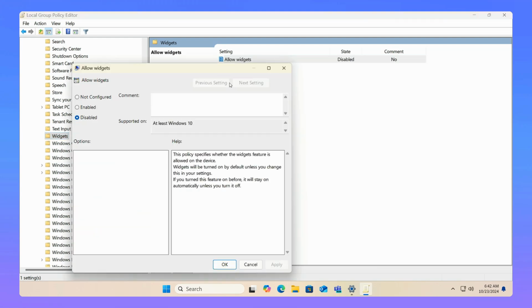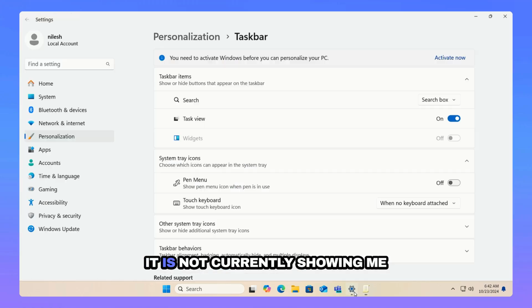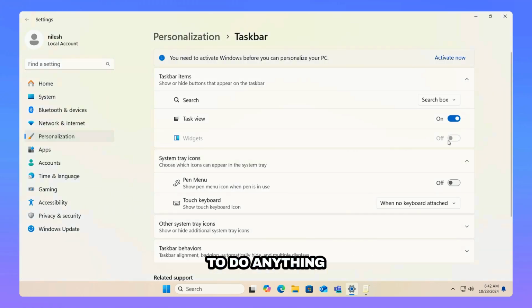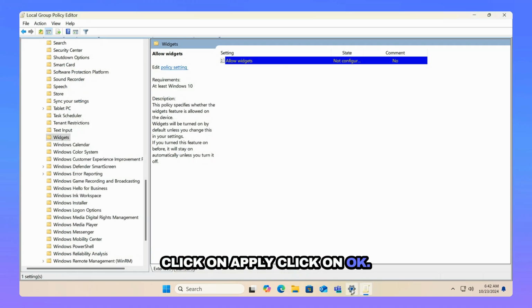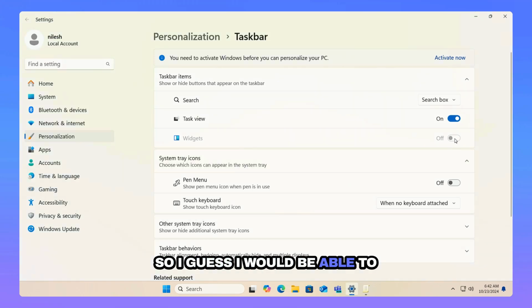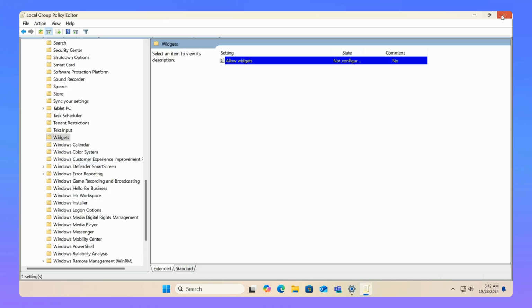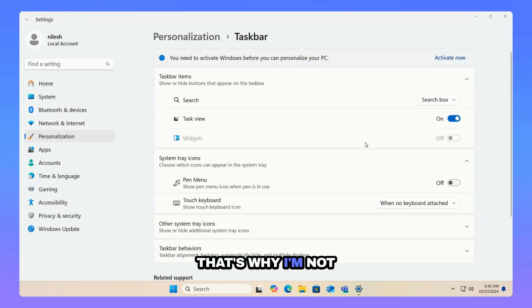I have disabled this setting, so that's the reason it is not currently showing me to do anything on this option over here. So if I enable this or set it to not configured, click on apply, click on OK, I guess I would be able to make the changes, but the window is still open. That's why I'm not able to do that.